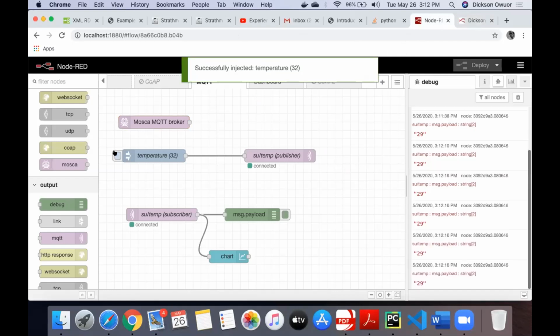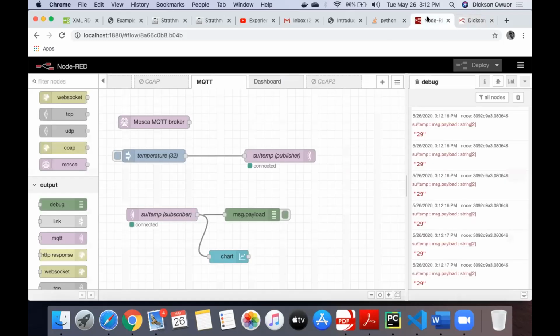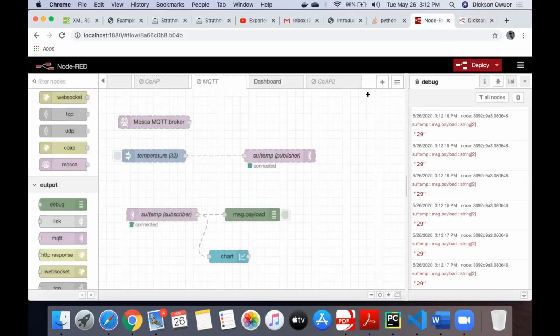I'll show you how I've done this so that you can see how it works, okay? I'll just disable this and then we start afresh.